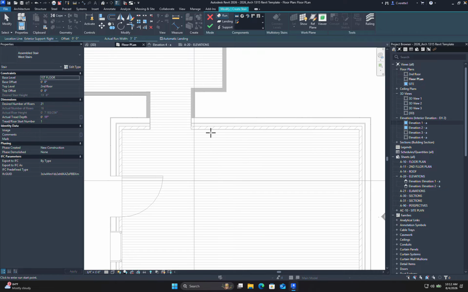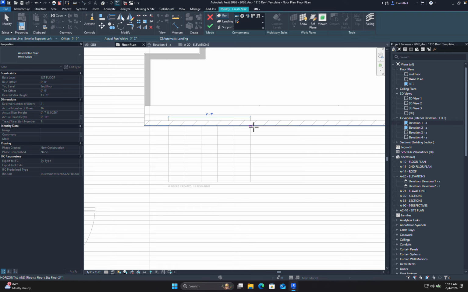So again, what's kind of nice, as soon as I start drawing, it's going to go, okay, where do you want it? Well, I don't want that side, so I do want the other side. I'm going to go with the left support, and I'm going to go along the wall. You'll see that it even calls out what we need. 6 risers created and 15 remaining. So it's even done the calculation for us.